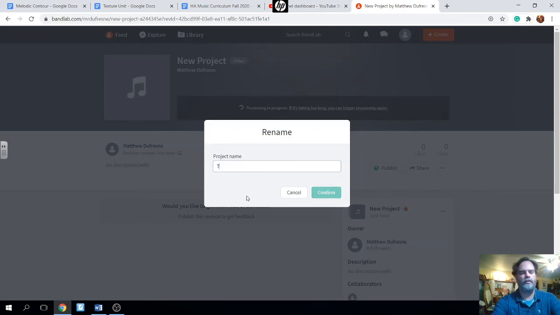and we're going to call this texture 1. I'm not necessarily going to get into the monophonic, polyphonic, homophonic at this point. That was monophonic for the record, but we're going to get into that over time, getting more specific with the language that's a little more complicated.